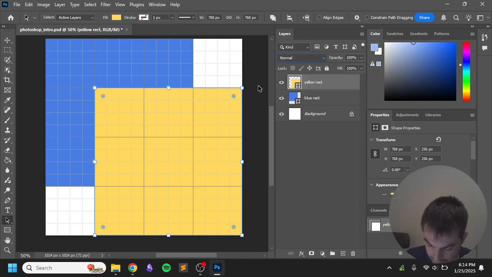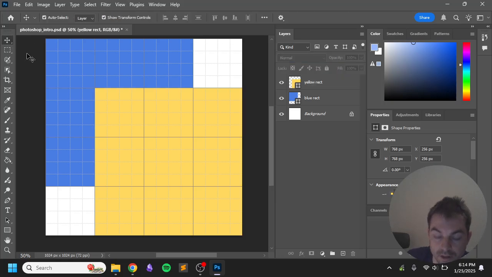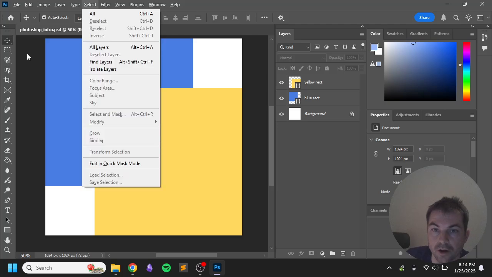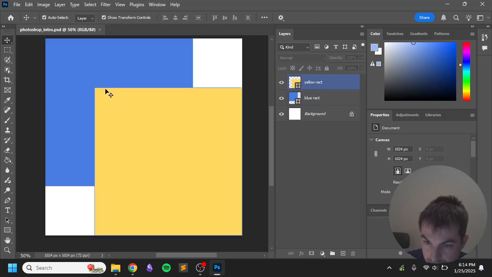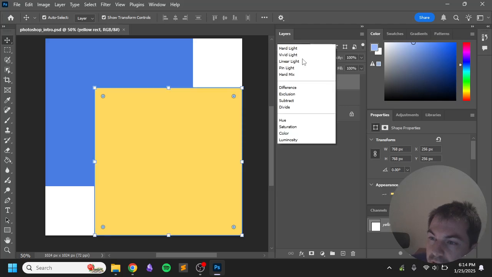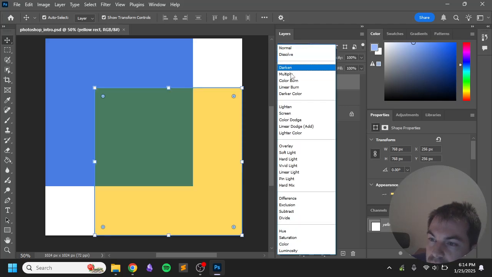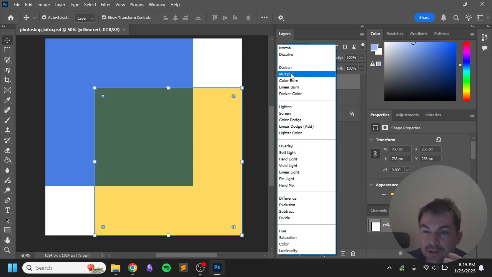Let's turn off the grid for just a second. Oh, my key command is not working. There we go. Okay. So now let's go back. So if I go here and let's go to multiply. So it multiplies the yellow value by the blue value, and it gives me this kind of interesting green color.